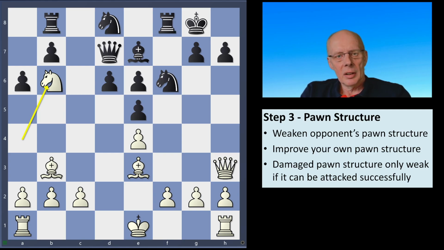So in the Italian, we saw that it gave white a half-open f-file and control over the squares d4 and f4, and that was sufficient compensation for the damaged pawn structure. We see in the Najdorf and the accelerated dragon that it actually can be attacked, and so damaging the pawn structure is the right strategy.